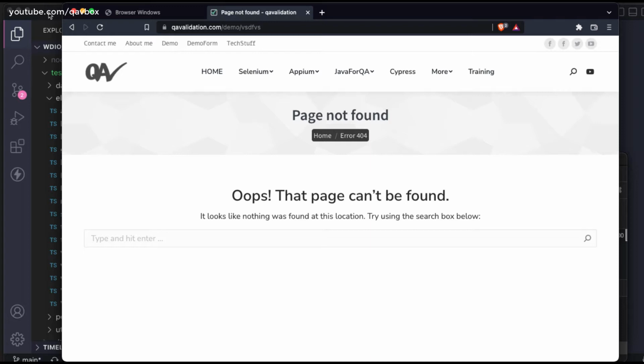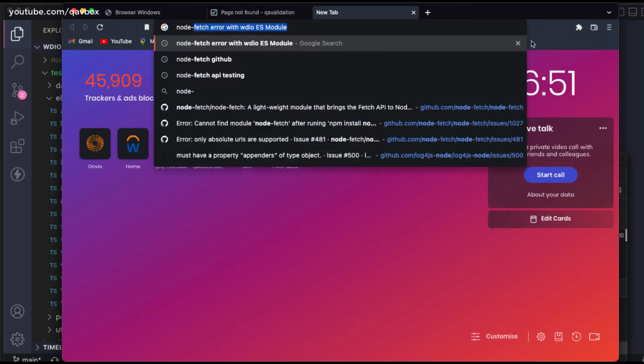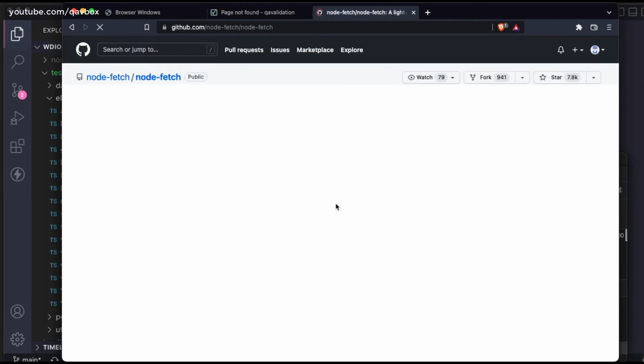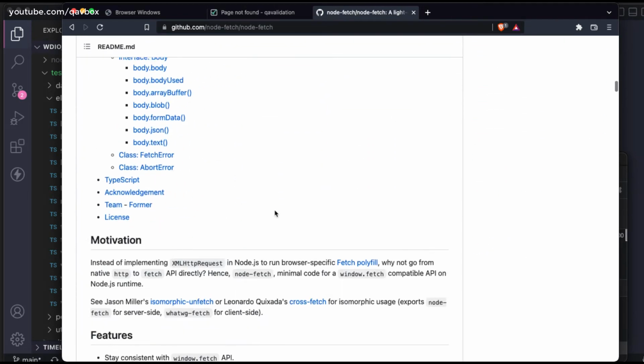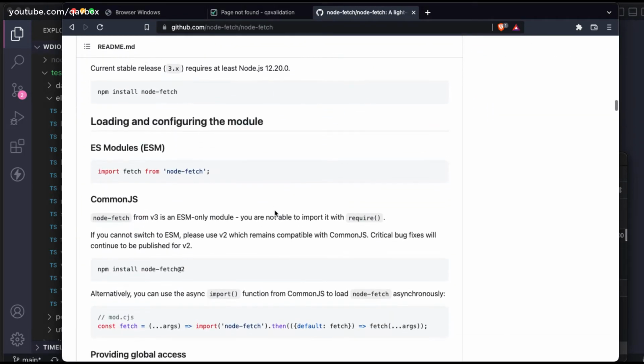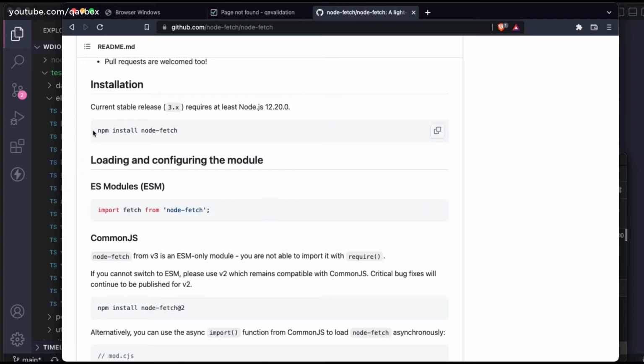So I will let you know, if you are on Node.js 16 or 17 or below, how you can install Node-Fetch in your project. For this, if I go to the GitHub project, the installation is as simple as any Node package manager. You can just use npm install node-fetch.